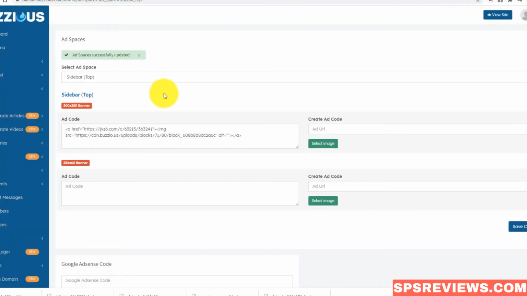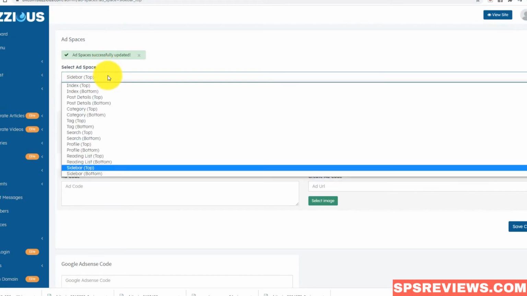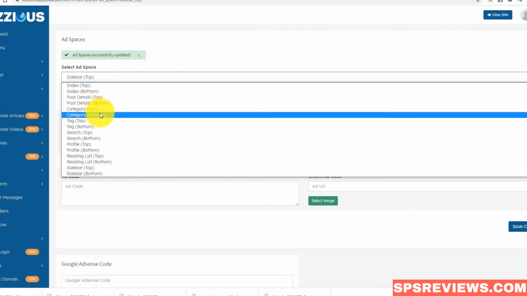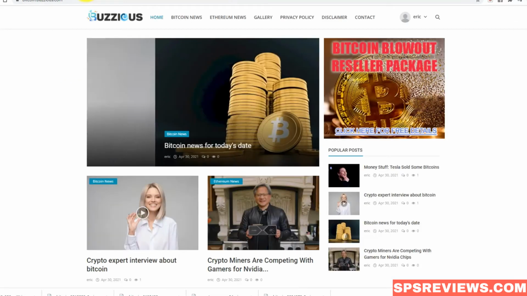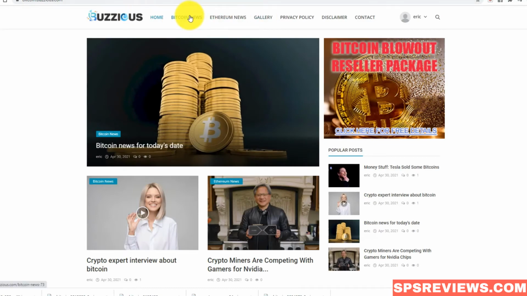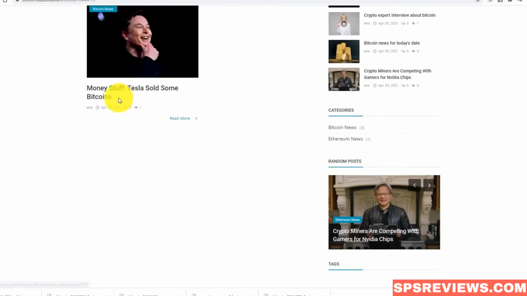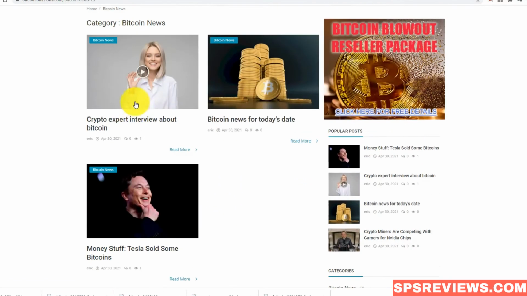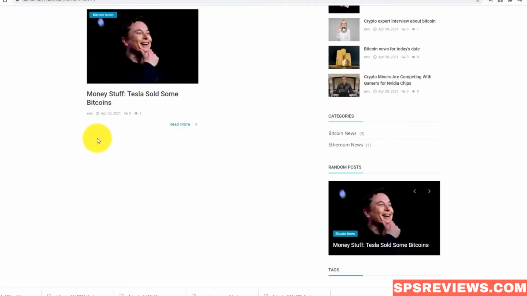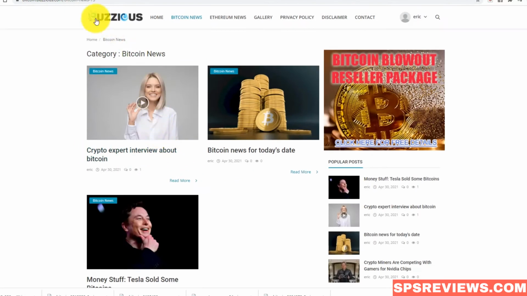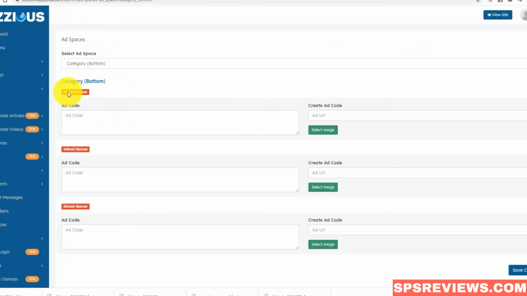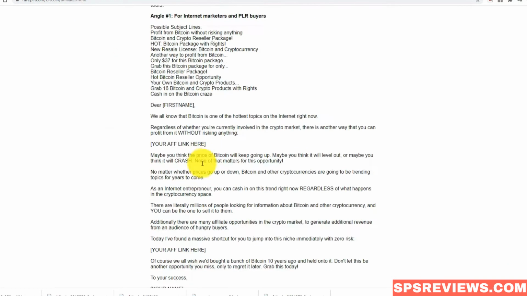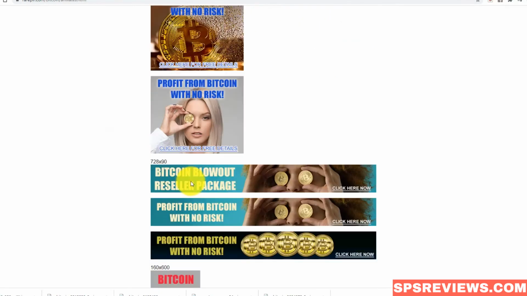Let's go ahead and do one more just to make sure you've got the concept. Let's say, category bottom. Okay, so what does that mean? If we click on one of these categories like Bitcoin news, it takes us to a category page where we've got the list of the articles. Now the bottom would put that banner down here. And that banner size could be 728 by 90. I happen to have some of those as well.